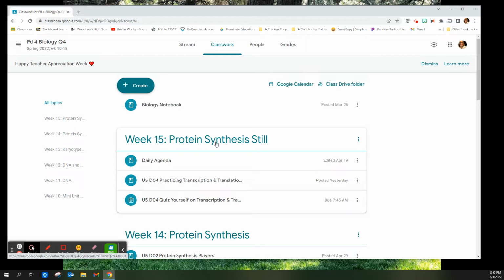We are in the 15th week of school. This is still protein synthesis. We will test this Friday. And here is our daily agenda. Before I click that open, I'll also point out to you that our electronic copy of our notebook is right here as well. So let me go pull this open and then I'll point you through yesterday and today.